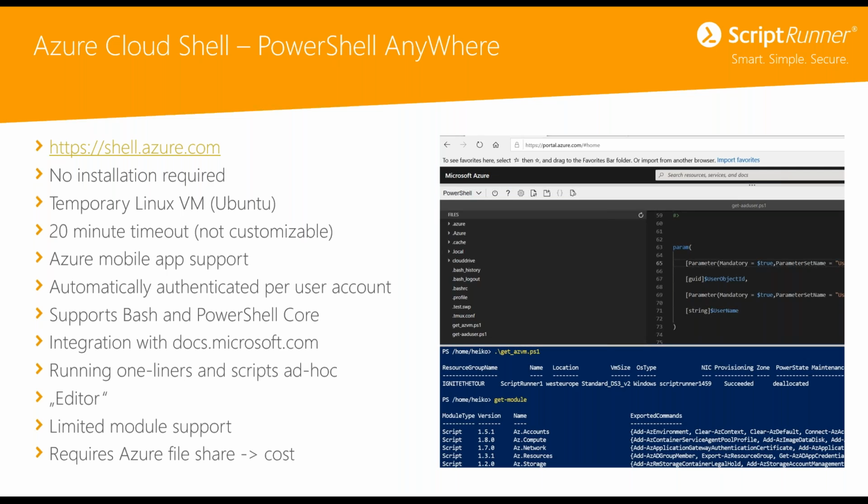So for me, it's like a companion to the real PowerShell module. If you want to do something and you're not in front of your laptop or your PC, it supports Bash and PowerShell Core. It's also integrated into docs.microsoft.com. So if you go there to check it out, you can immediately click on Try It, and they're starting this console for you. And it's really a good way to have tasks where you can just use a cmdlet or a one-liner to do things there. There is also an editor, and we will take a look at this, but this is kind of limited.